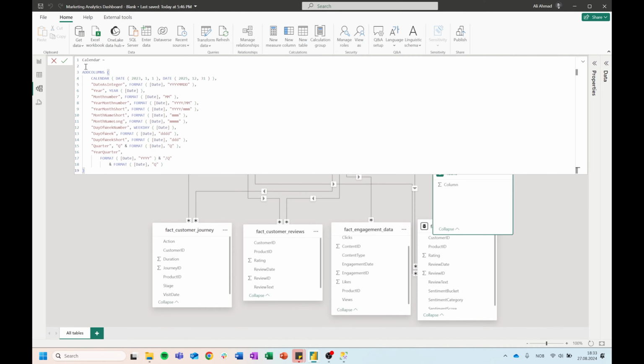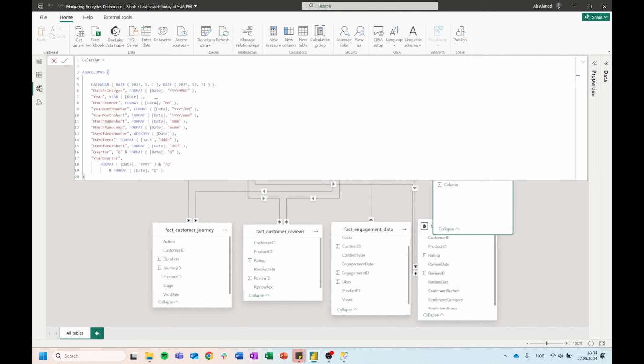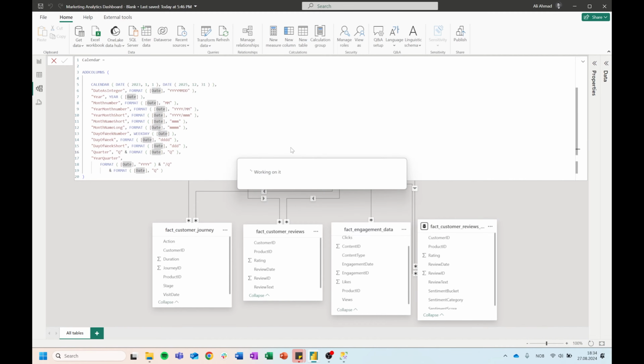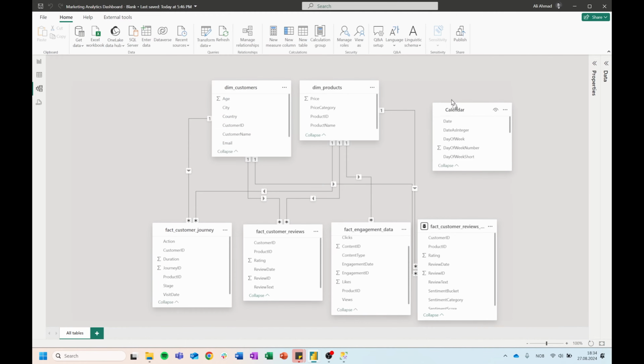But just to explain what it does, it creates a table where it takes a range of dates, which is defined up here, and then it's gonna format all those ranges into different types. So we have date as integer, year, month, year, month number, year, month short, day of week, etc. It's going to create a bunch of columns which you can use to connect to these tables, and then you have a date dimension table also. So I'll hit enter on that. You can see we got a calendar here now.